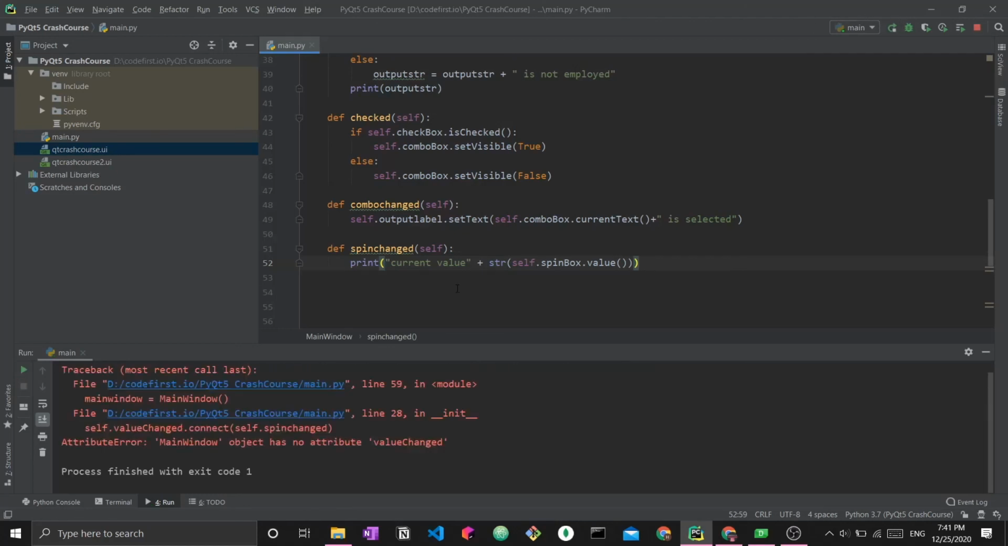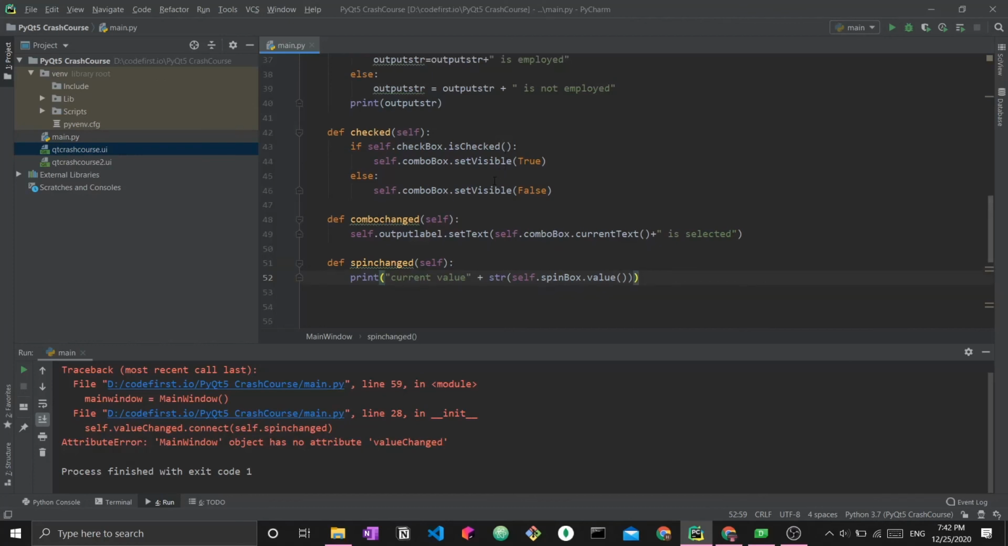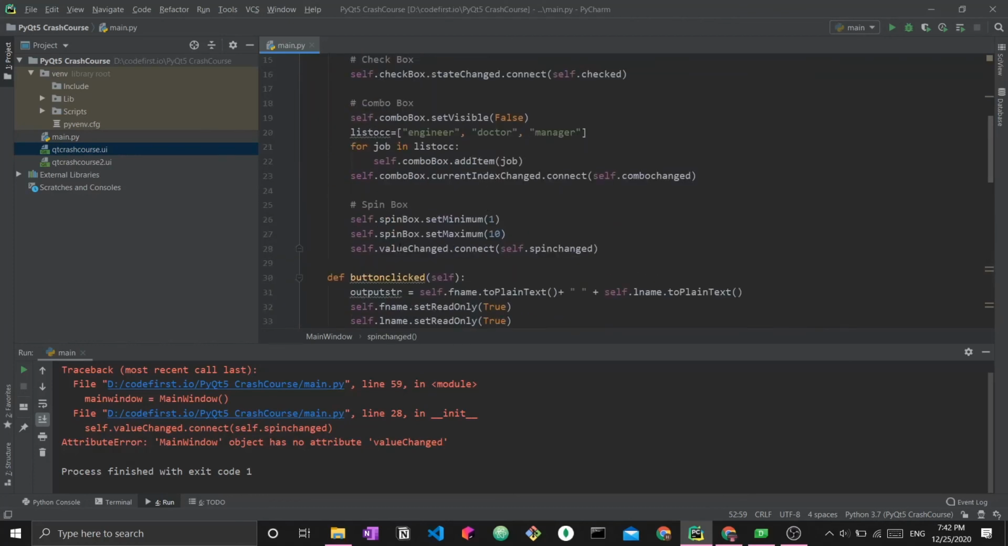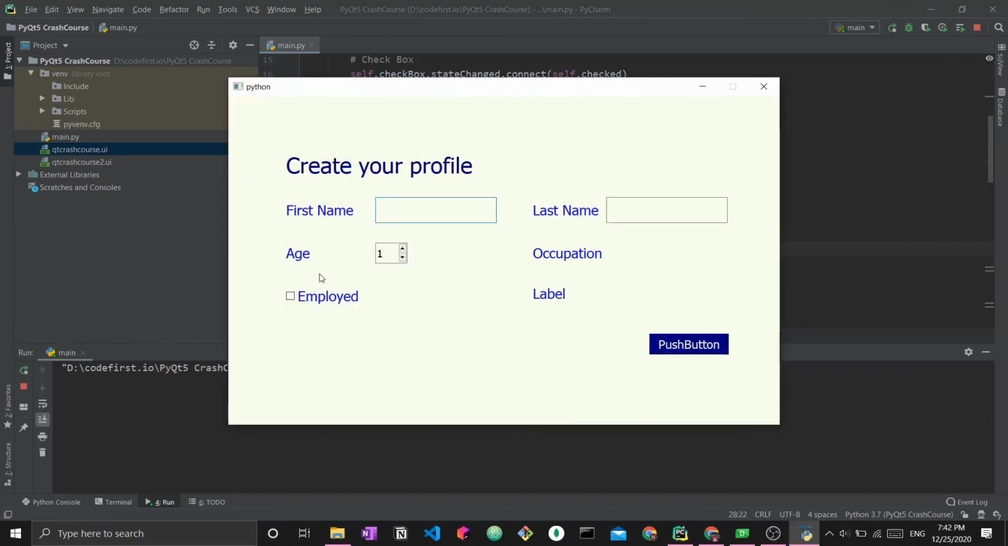Now we should be done with our mini application. So okay. Main window object has no value. Okay, what have I done? Let me just check. Okay, self.valueChange. So this should be spin box. Apologies for that. Okay, so I change it to 2. Current value is 2. Every time I change it, it's something else. I can even directly type. So 7, 3, and so on.